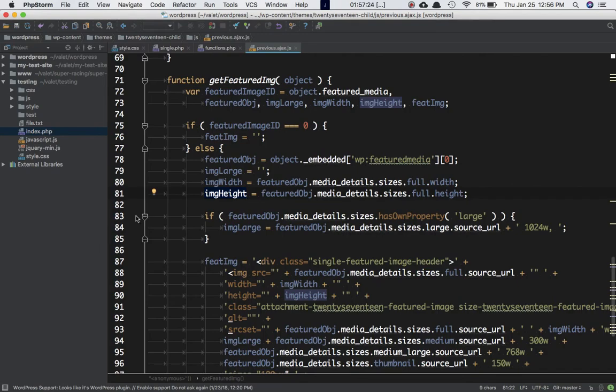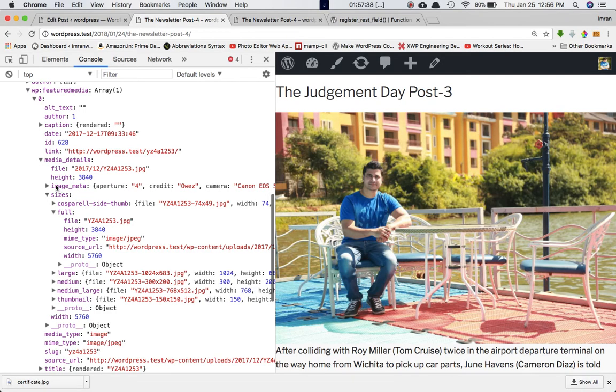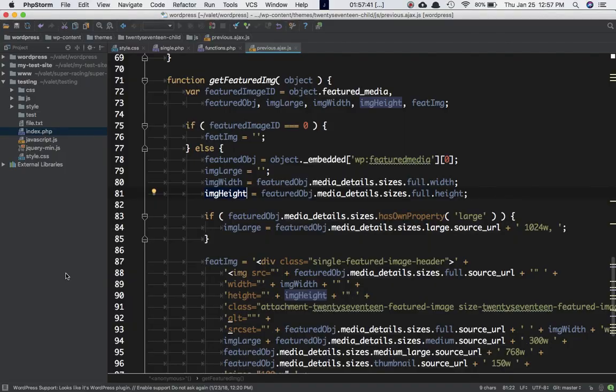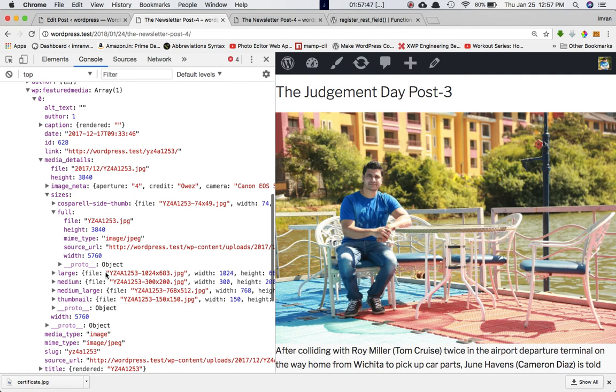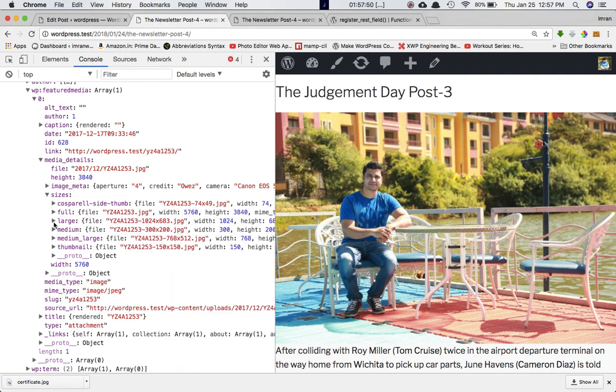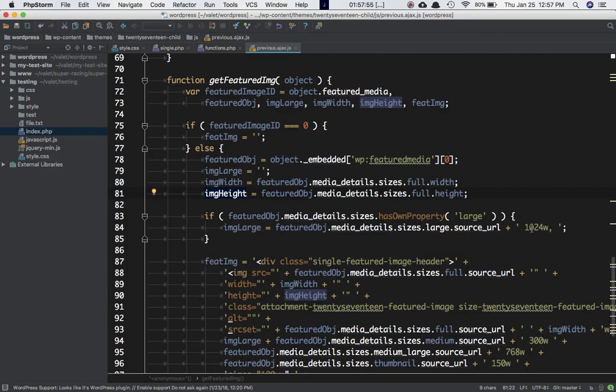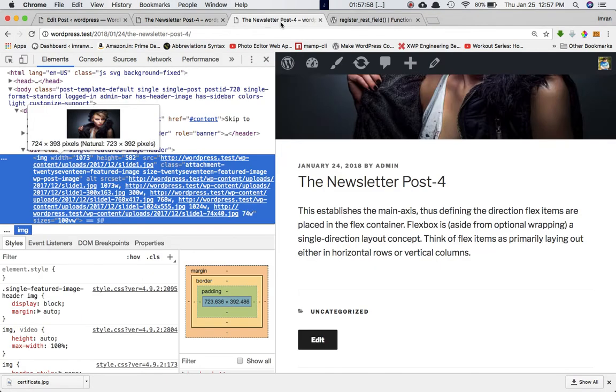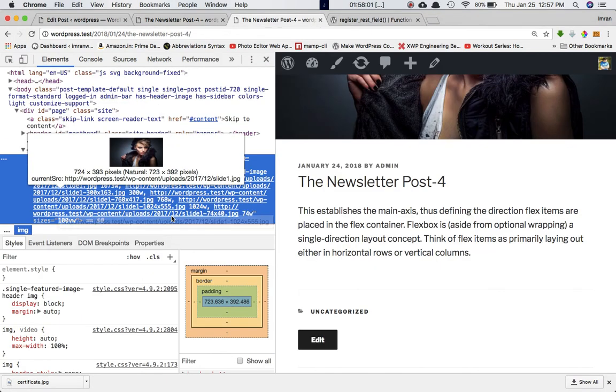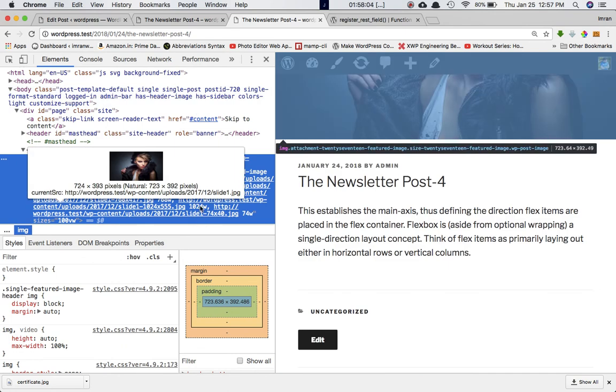So you've stored this variable. Then we are checking if the featured media has a large size image by accessing the sizes property, and if it has the property large, then go ahead and say image large is equal to large dot source URL, which means sizes, large, source URL, plus 1024. We are defining this particular size because WordPress has defined that size. If you check, 1024 is the full width.